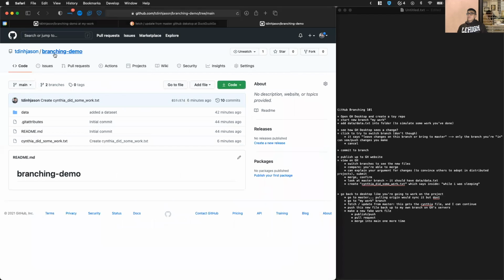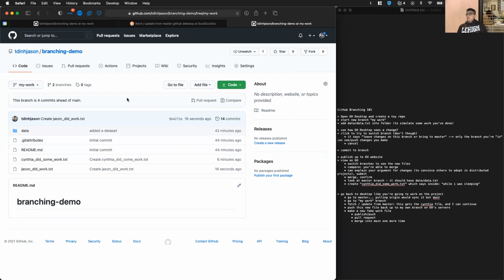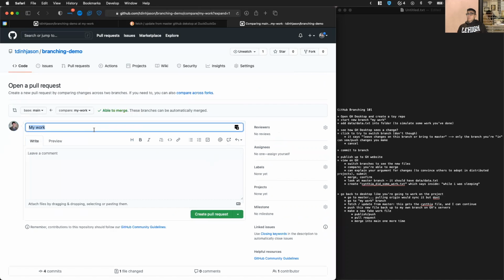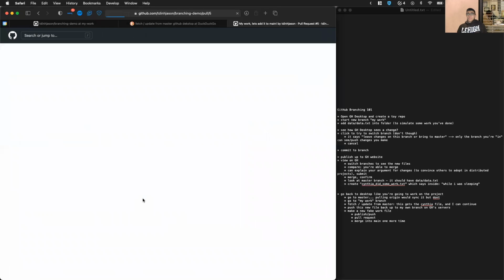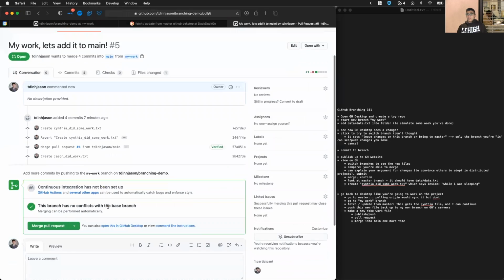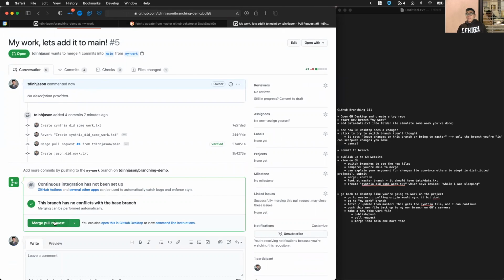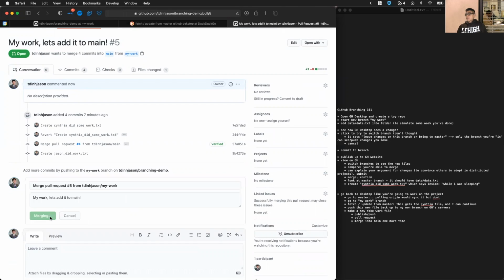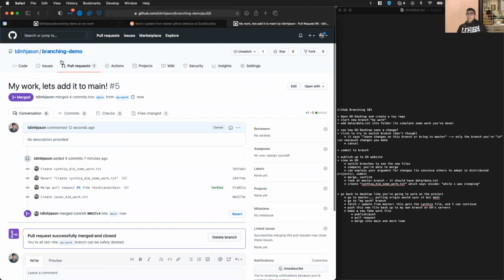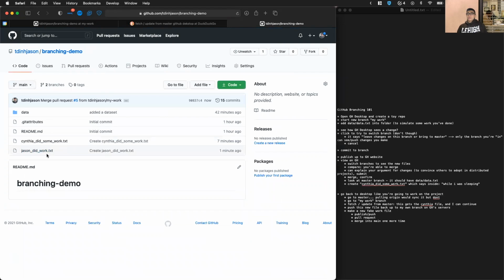Now, we can see that I did some work. Now we're going to do a pull request. Let's add it to main. Then, pending all of your teammates' approval, you're going to check in with the ability to merge, fix any conflicts that you might have, and confirm the merge. Now, let's take a look. Did some work and the main got it.